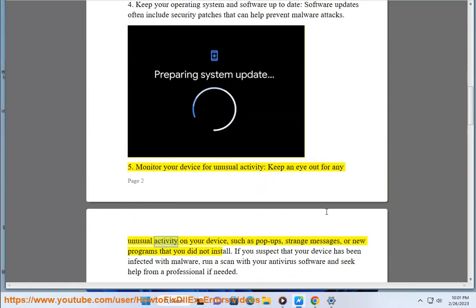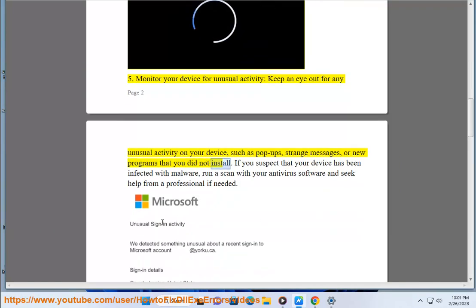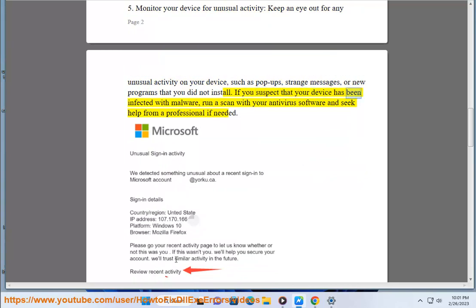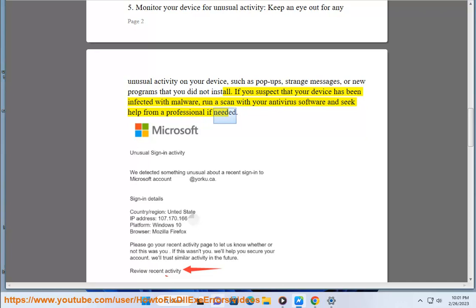Keep an eye out for any unusual activity on your device, such as pop-ups, strange messages, or new programs that you did not install. If you suspect that your device has been infected with malware, run a scan with your antivirus software and seek help from a professional if needed.